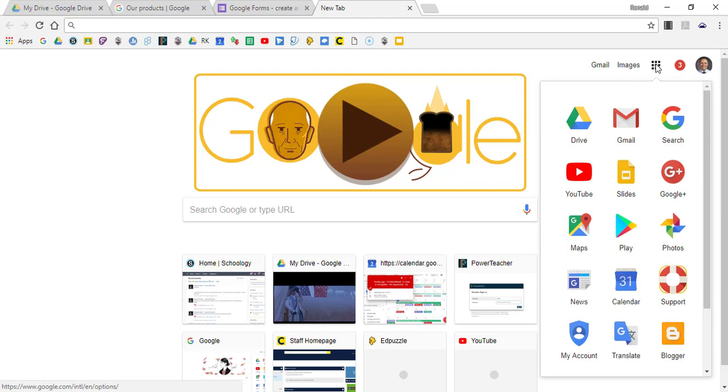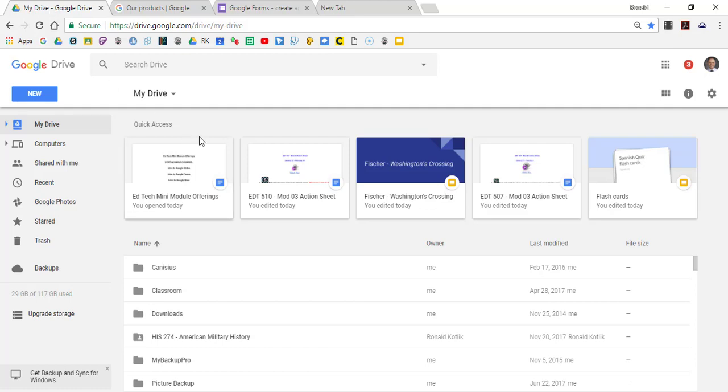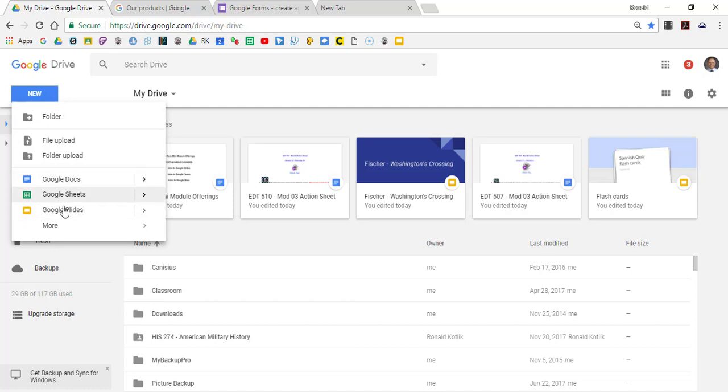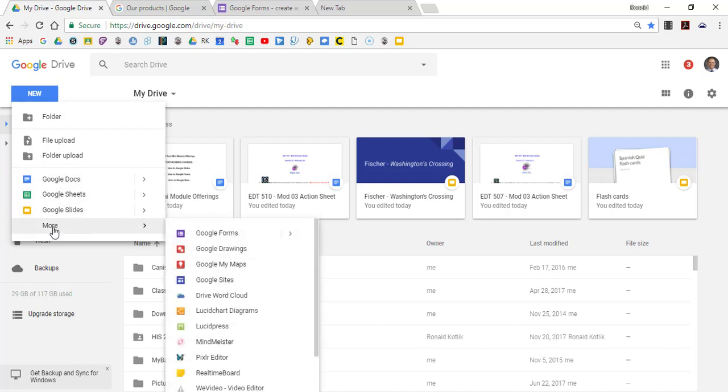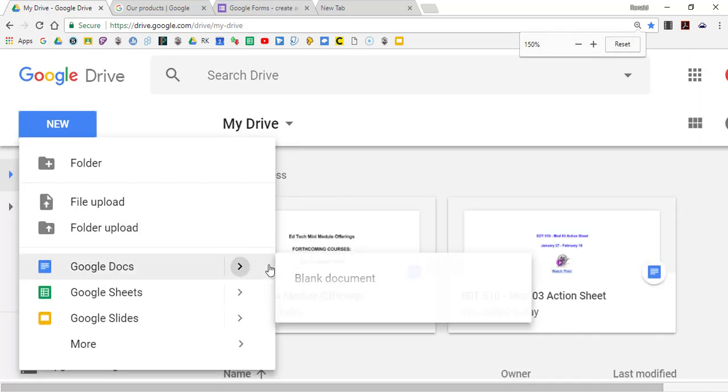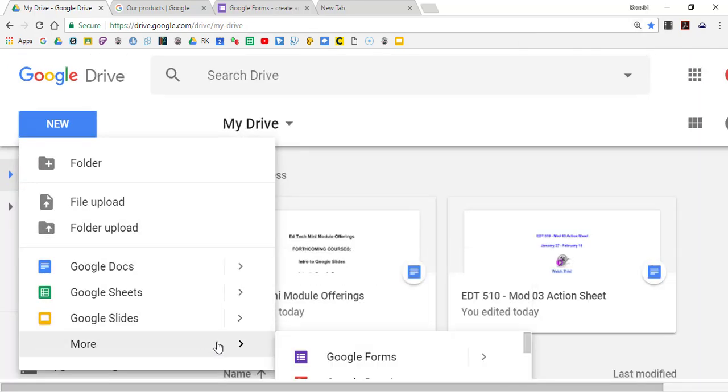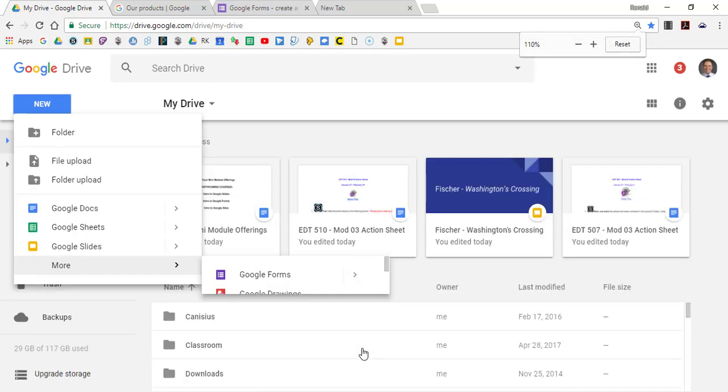The first spot I'm going to show you how to get to it is from Google Drive. So you click on Google Drive. Remember, Google Drive is a place where you can store files in the cloud, but you can also create materials. Okay. So once you're in Drive, if you go to New, you have some apps already here, you click More, and now you have Google Forms, which is a really nice way to do that. So let me show you that again. You go More, and then you go to Google Forms, okay?